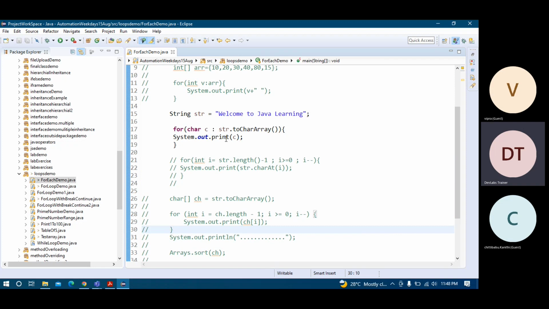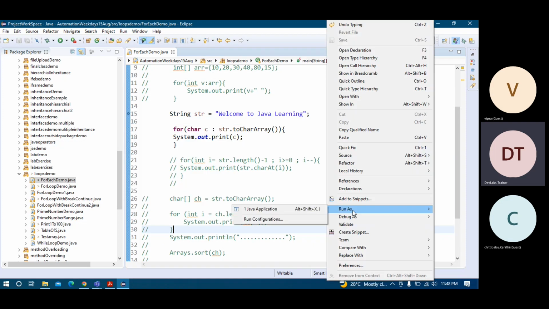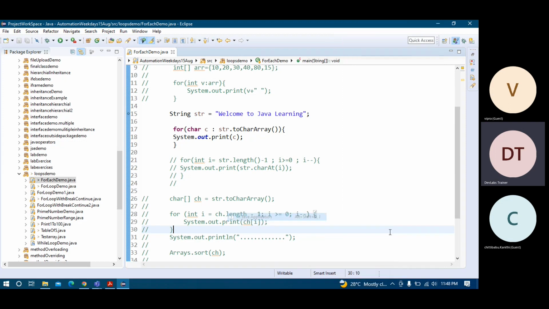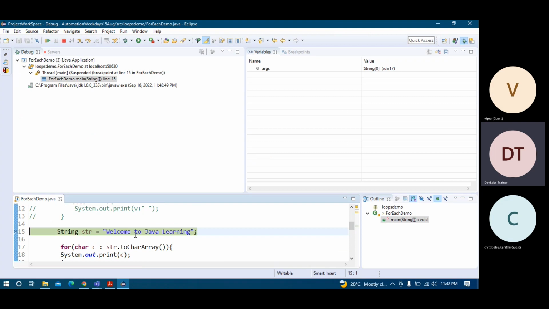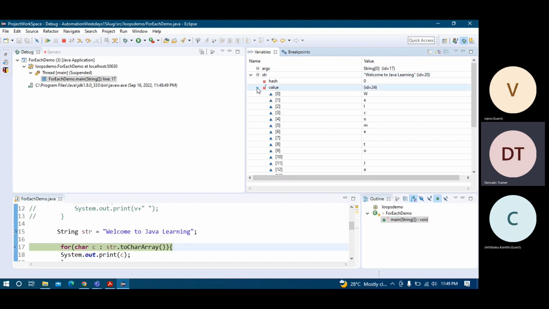So you see here, I will show you the debug mode, then it will be very interesting for you. Toggle point, and let me right click, debug as Java application. You see here, first time it is coming here, when it will initialize, str is initialized, and internally it's a character array. If you want to understand, you can see here, it's a character array. It will create the index position from 0 to 23, it means the size is 24.